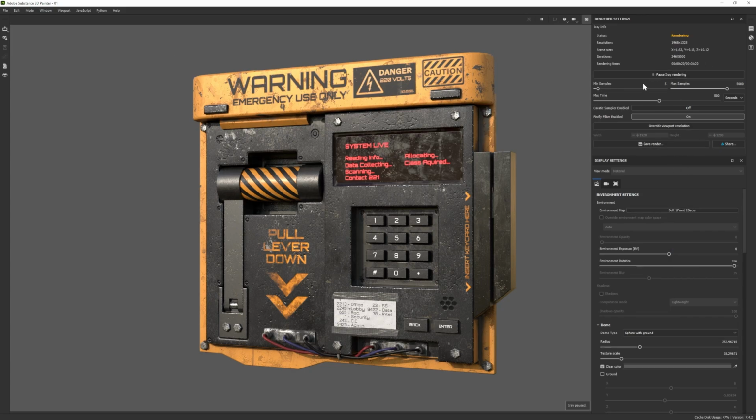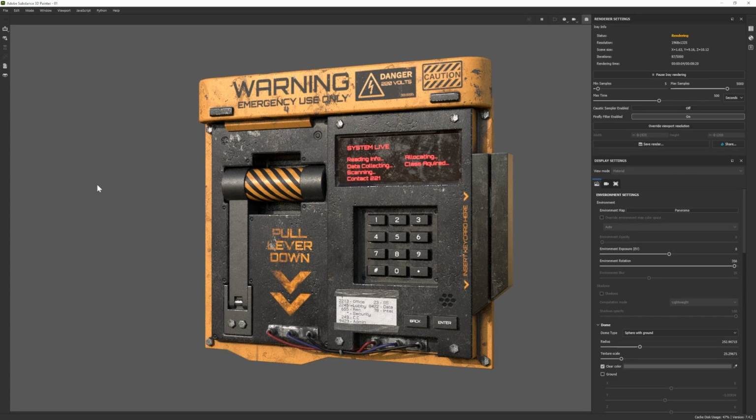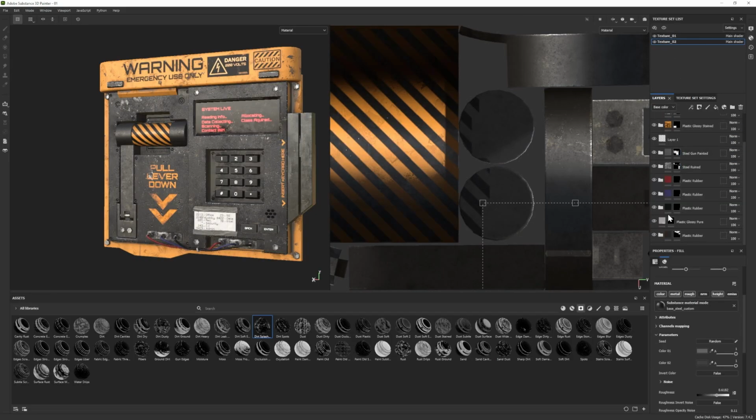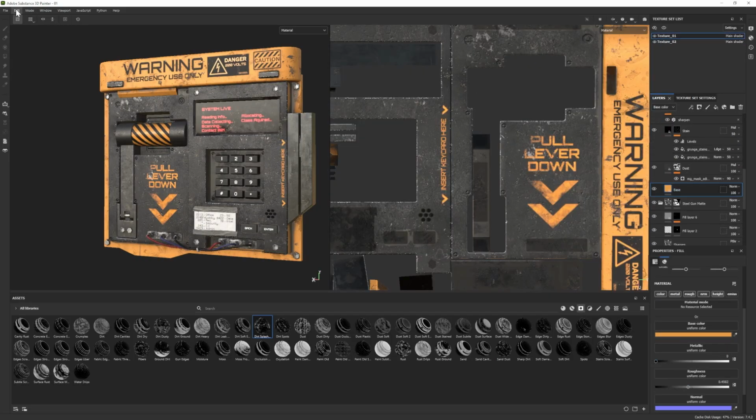Alright, so that's basically everything. That's the whole texturing, modeling, and UVing process that I did to create this little emergency switchboard thing.